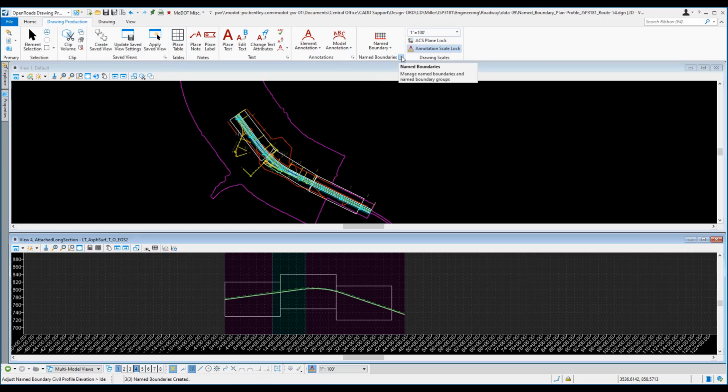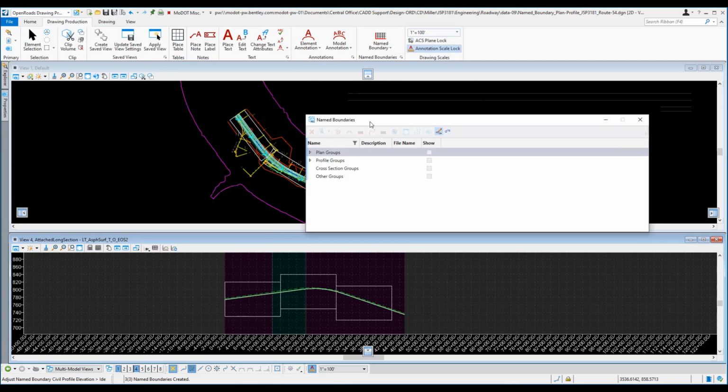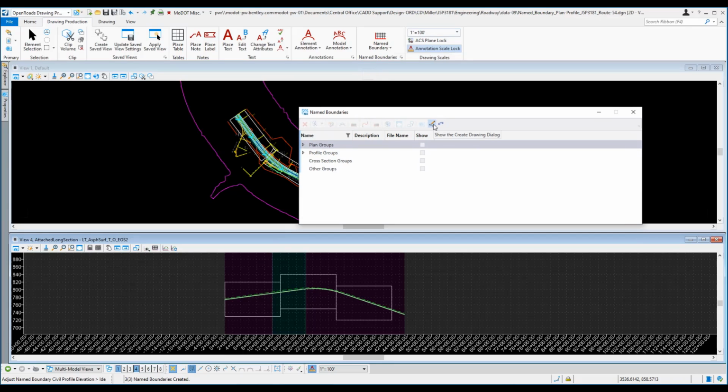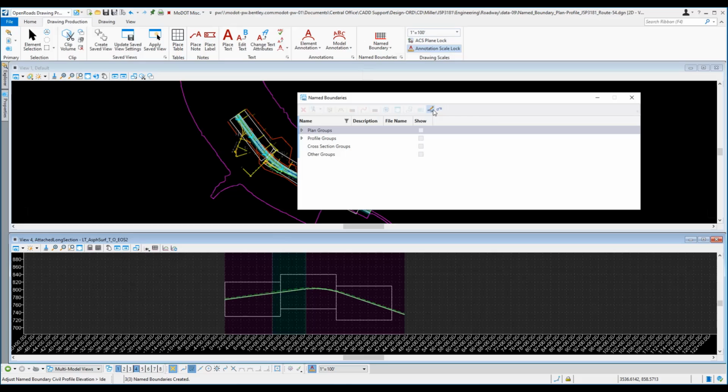So I'm going to go to the name boundary manager, and I'm going to go ahead and plot them. So I'll select that button, a little bitty button up here in this tool set, and then I want to make sure that the show create drawing dialog is on. If that button's on, then we're allowed to change some of the information that's coming up. And you'll want to do this. If you go ahead and do it without that, it's going to create everything, and it's not going to be right, so you have to come back and rerun them. So make sure that button's popped on.